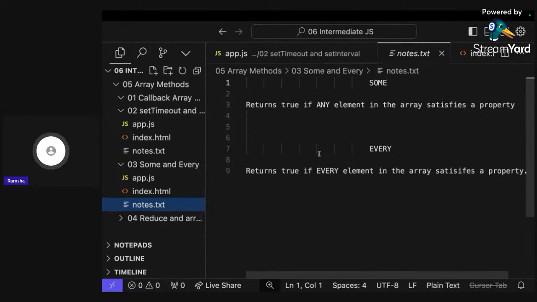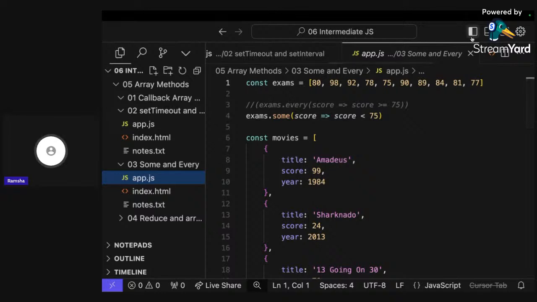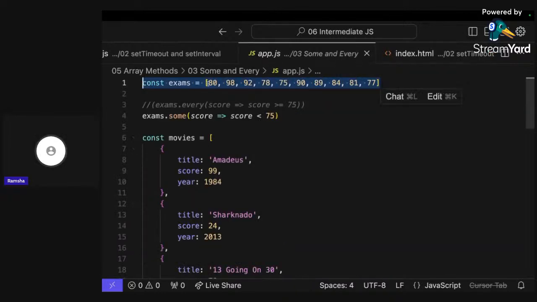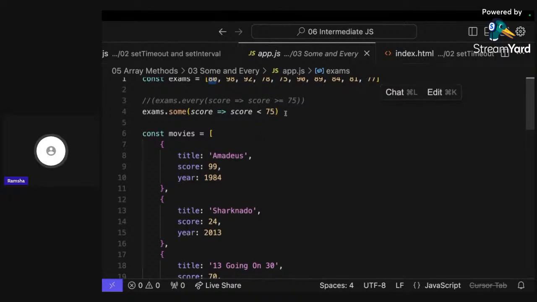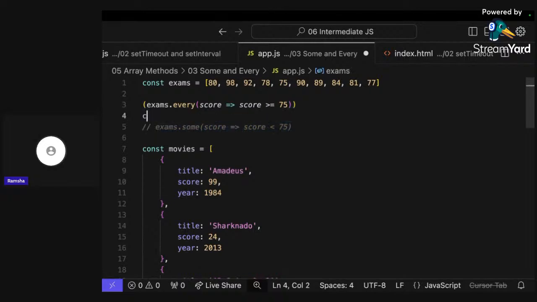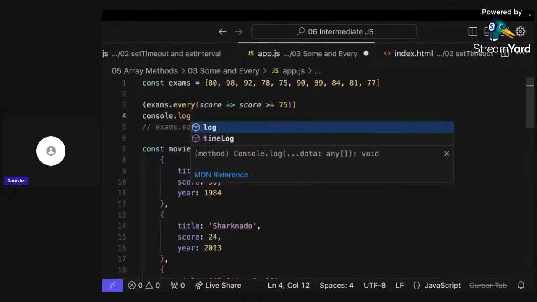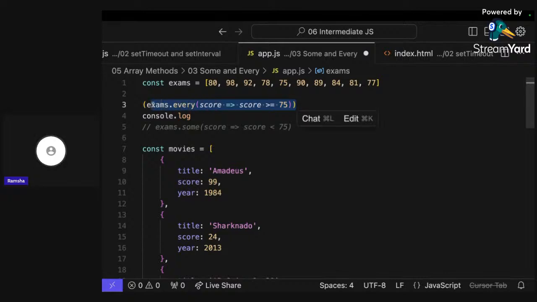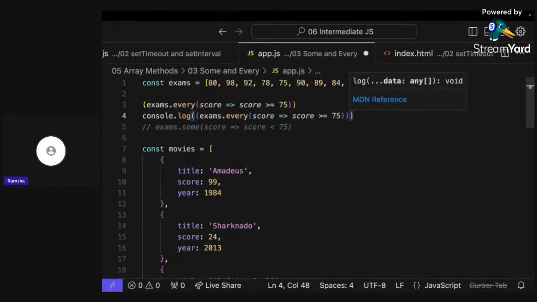Now next we have sum and every. Okay, so suppose you have an array of exams which contains these numbers. Okay, now what the sum will do, it will check if we have sum such that score is less than 75 and we have every also such that score is greater than equal to 75. So let me just comment sum for now, and let me console log this particular value. Okay, let me copy this. Okay, and let me paste it here.